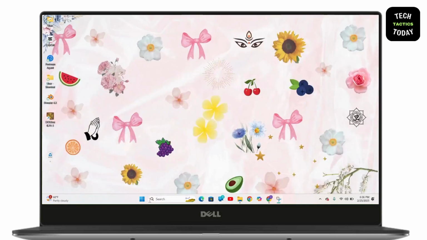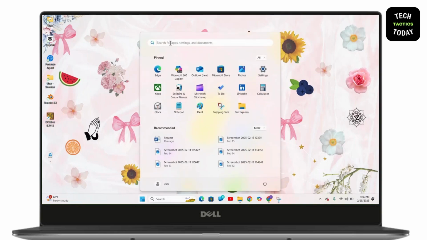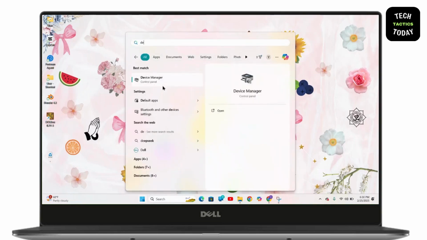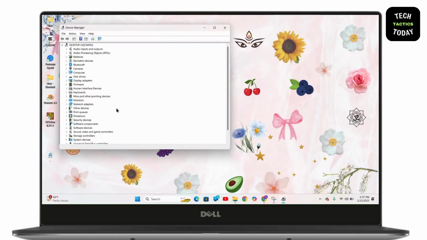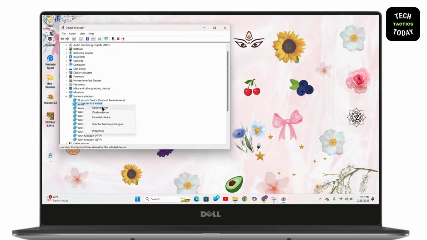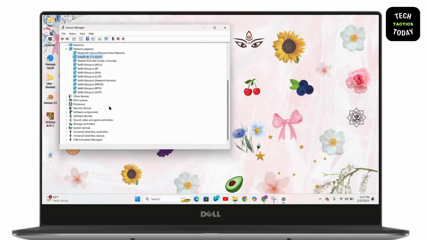After that, go to your start menu again. Search for device manager and then search for network adapters. Now, right click on your Wi-Fi, update driver. Make sure you have the best driver already updated. And also, if you are using LAN or any Ethernet, update it as well.